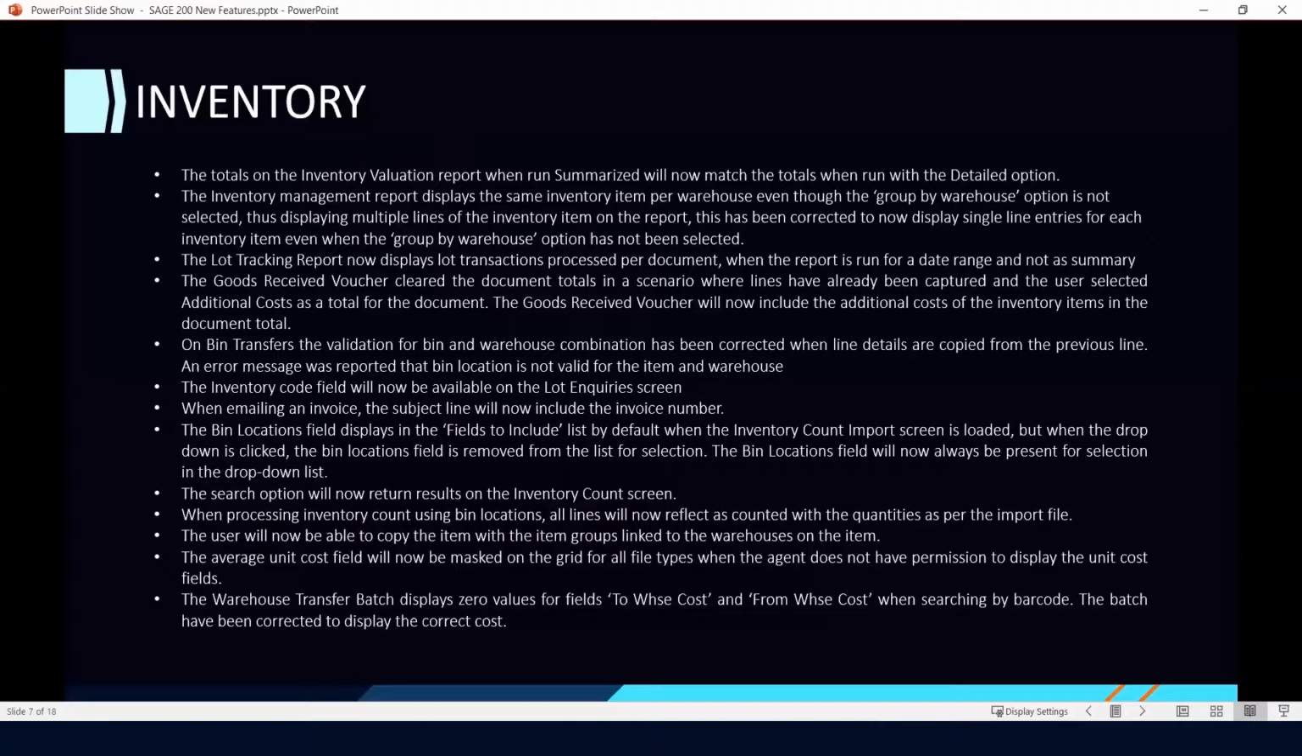The bin location field was displaying in the field to include list by default when the inventory count import screen is loaded. But when the drop-down is clicked, the bin location field is removed from the list for selection. The bin location field will now always be present for selecting in the drop-down list. The search option will now return results in the inventory count screen. When processing inventory count using bin locations, all lines will now reflect as counted with the quantities as per the import file. The user will now be able to copy the item when the item groups link to the warehouses on the item.